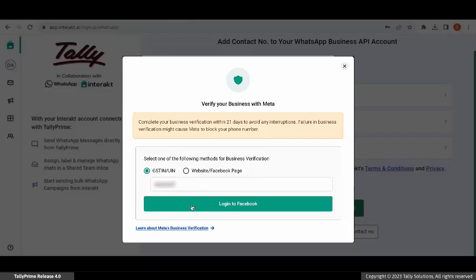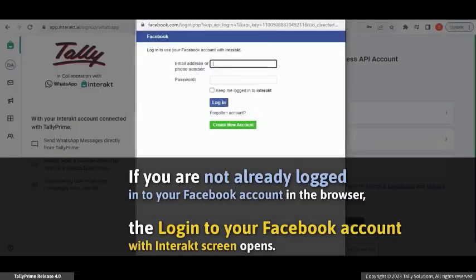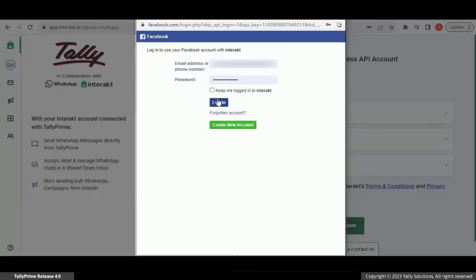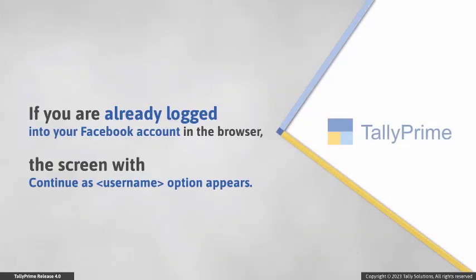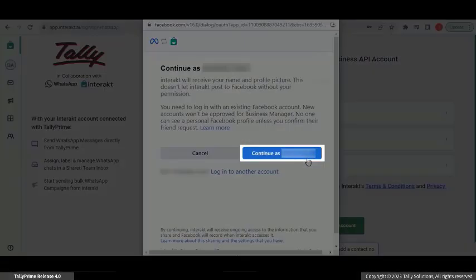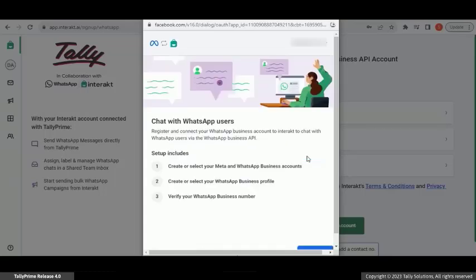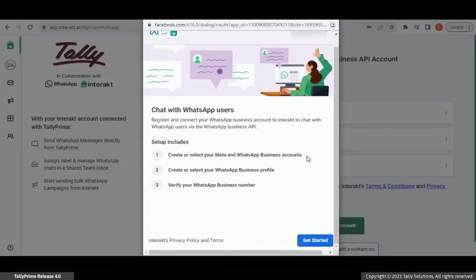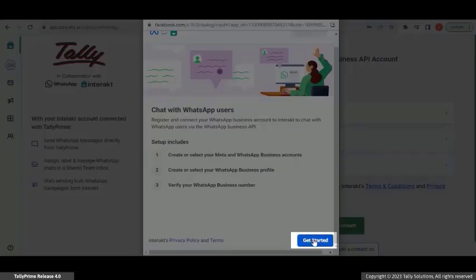Click Login to Facebook. If you are not already logged into your Facebook account, the Login to use your Facebook account with Interact screen opens. Enter your Facebook login credentials to log in. If you are already logged into your Facebook account, you will be prompted to continue with the same login through the Continue as option as shown. The Chat with WhatsApp User screen appears. Click the Get Started button.